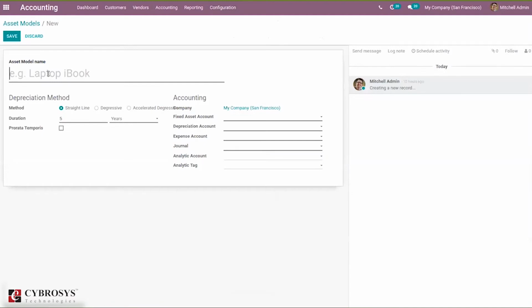Suppose I'm creating an asset model for computer 5 years. Here you can see two sections, depreciation method and accounting. Under depreciation method, we can select the way in which the depreciation is done, the method used to do the depreciation. There are three methods. The first one is straight line or linear, the second one is degressive, and the third one is accelerated degressive.